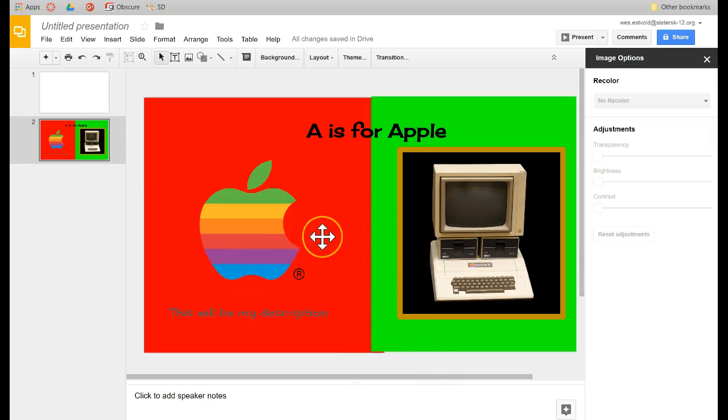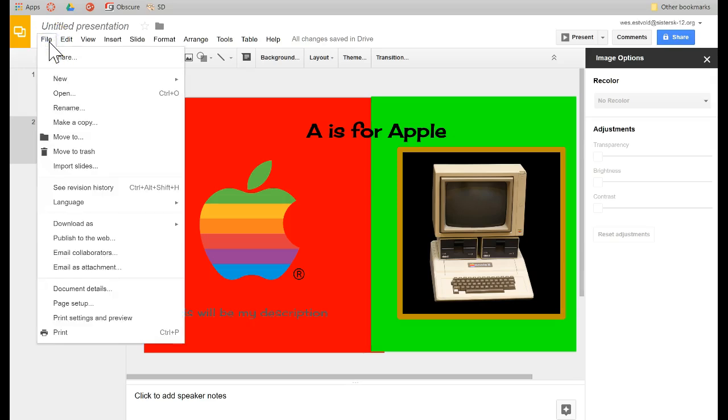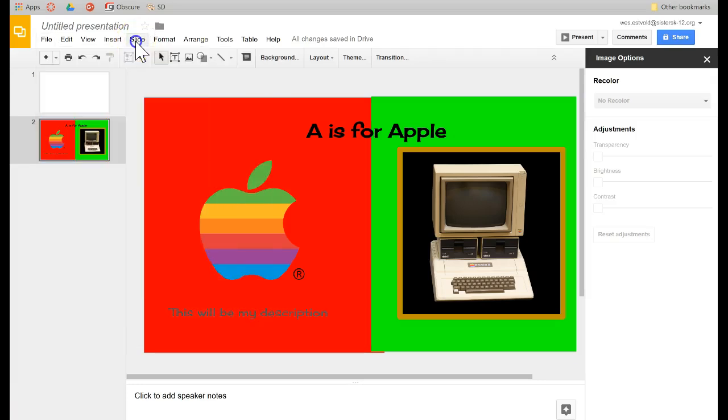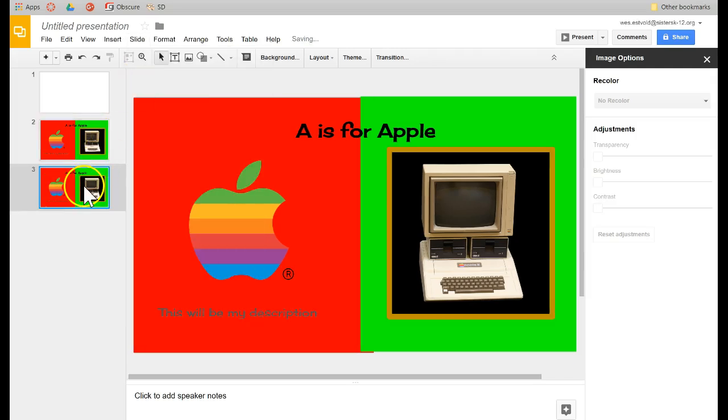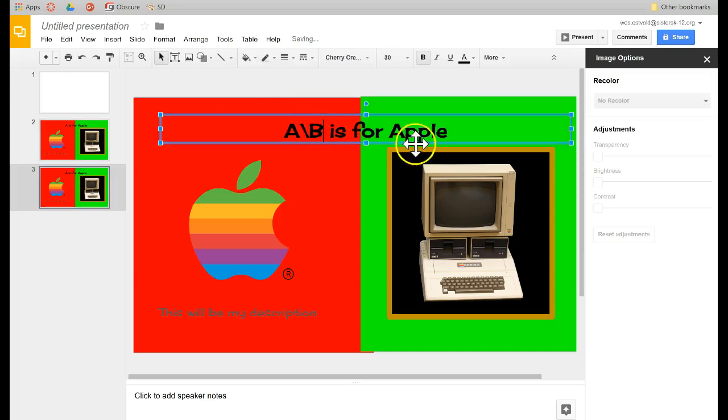Now once you develop and design your first page, you want to save yourself time. You don't want to have to design it every single time. To do that, all you have to do is go up to File, and then you want to go down to Duplicate Page. I'm sorry, it's not under File, it's under Slide, and we want to go down to where it says Duplicate Slide. Now when I click Duplicate Slide, I have the exact same slide, and now I can say, well, B is for banana.